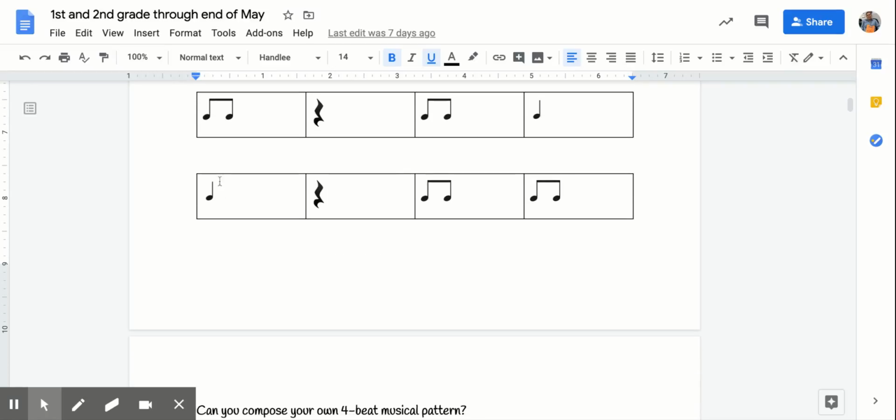Let's try the second row. Same thing. I'll clap and say it, and then I want you to try and clap and say it. Here I go. Ta-di, shh, ta-di, ta. Can you try that? We're doing this row here. Ready, go. Ta-di, shh, ta-di, ta.